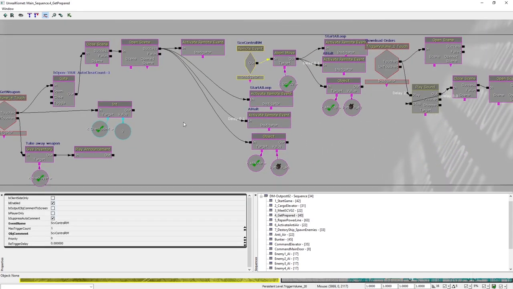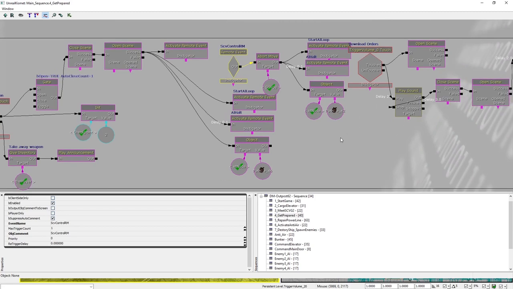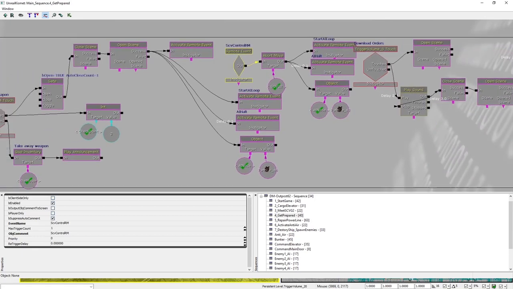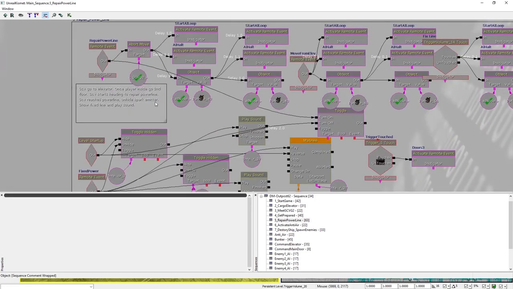Oh, I think that's in the control room. It must stop it while the animation plays. Yeah, that's what it is, because I think it plays like a little computer sound, like it's downloading orders. And then it tells you to go repair the line. Yeah, go to the elevator. I basically follow it.